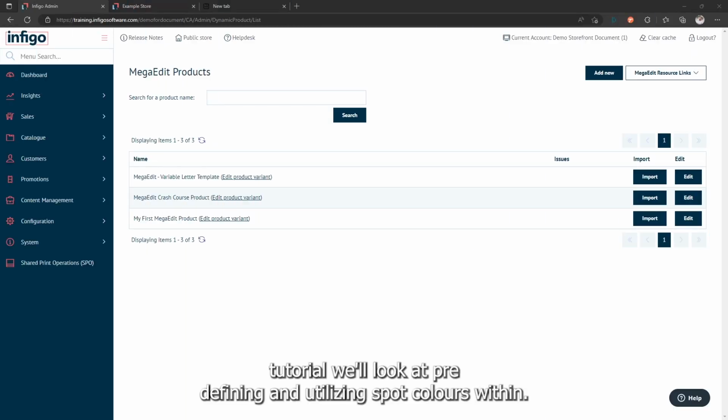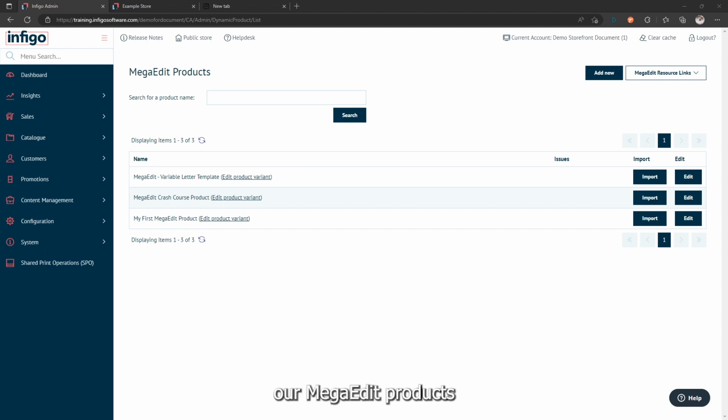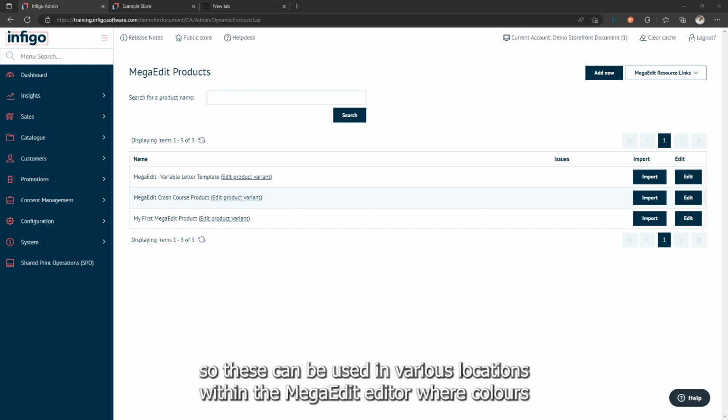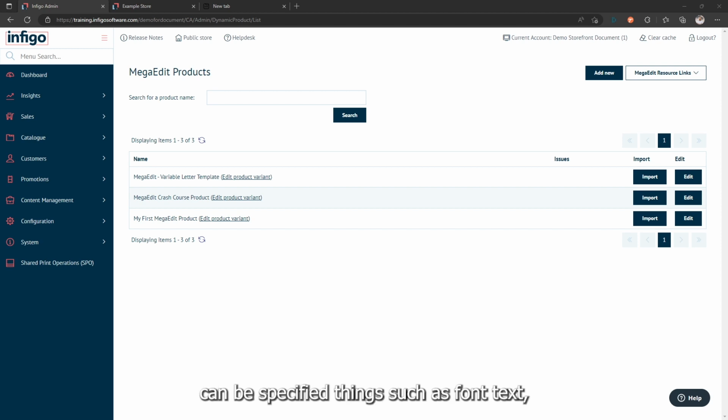In this tutorial, we'll look at predefining and utilizing spot colors within our MegaEdit products. These can be used in various locations within the MegaEdit editor where colors can be specified, things such as font text, border colors, drop shadows, and other such entries.